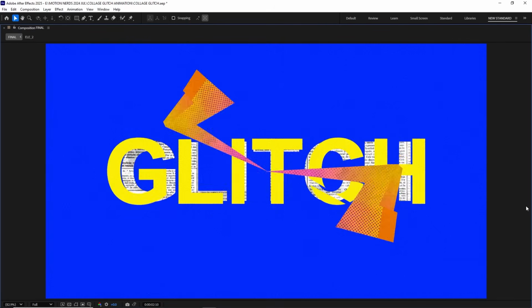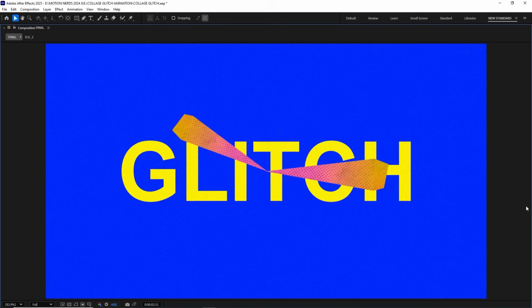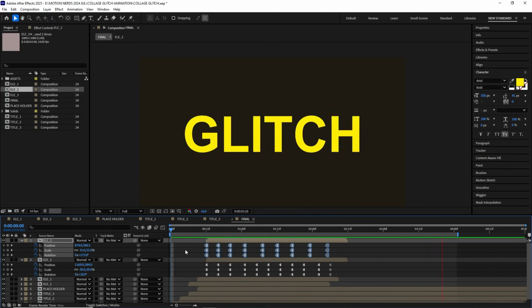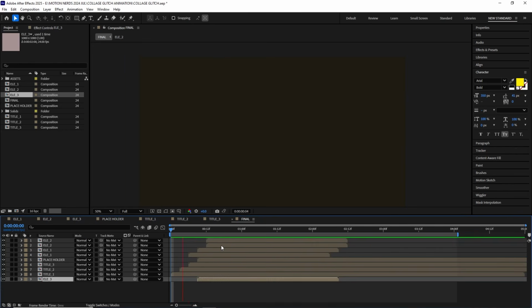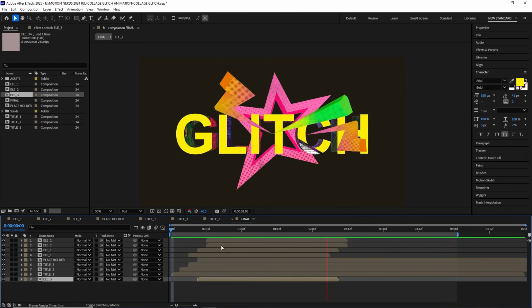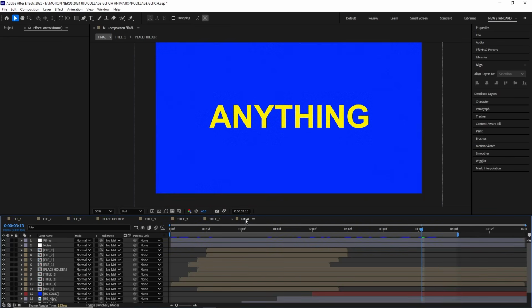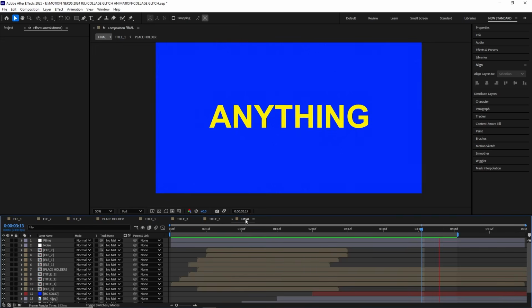Hey guys, in this tutorial I'm going to show you how you can create this cool looking collage glitch effect. I'm going to walk you through how to create the different elements and then finally bringing them together to form the final piece. And the best thing is that this process is completely procedural. So once you're done, you can easily swap it with different graphics and everything is going to get auto updated.